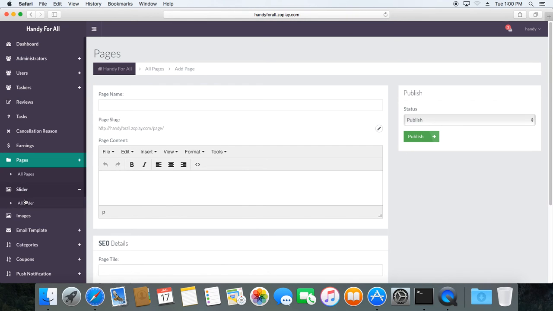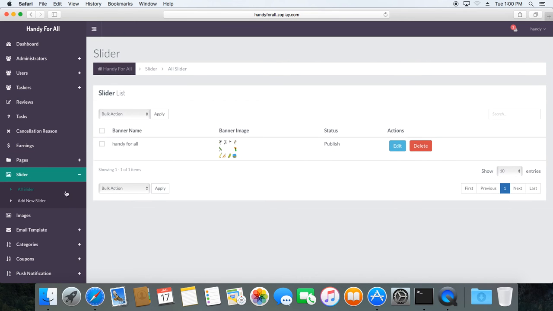The All slider in this slider consists of the banner image which is present below the header of the site. The slider can be edited and deleted. As usual, we can also add a new slider.